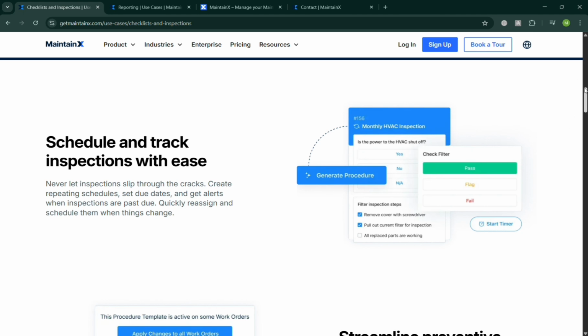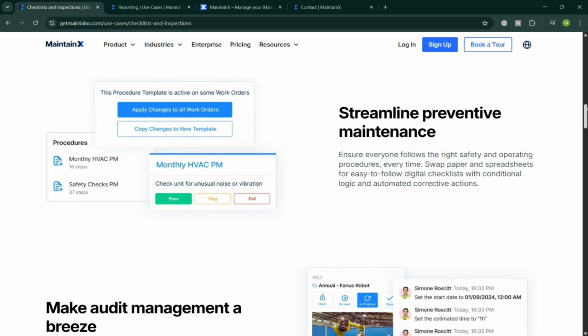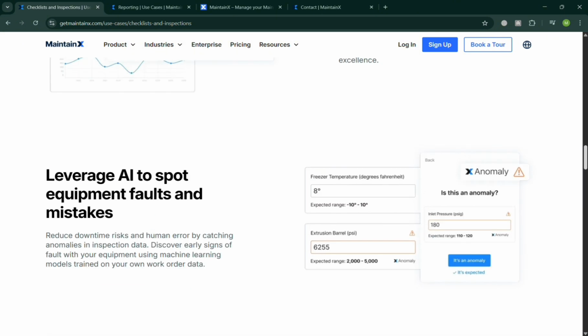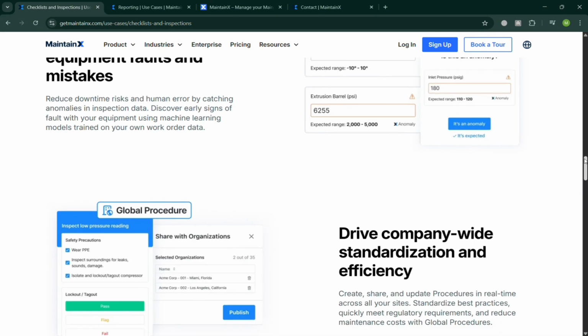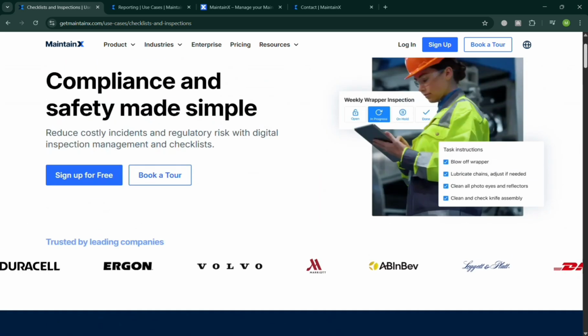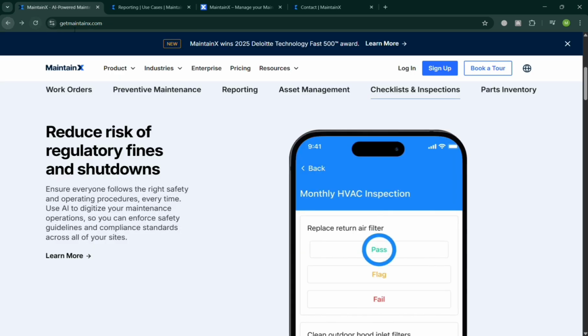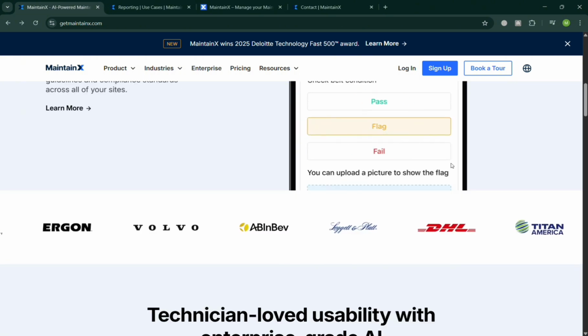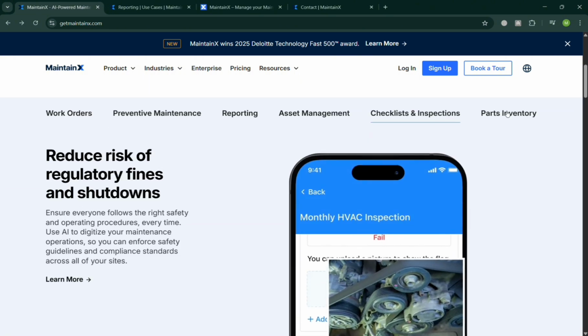And also, when inspection items use specific inspection check fields, the system can prompt corrective action automatically if something fails or is flagged, helping ensure issues are tracked and resolved instead of just noted. And also, all completed tasks or checklists are digitally time-stamped and recorded.